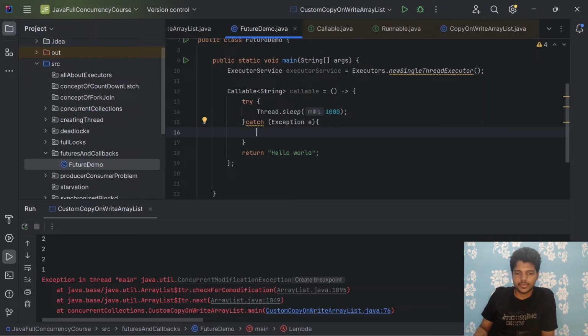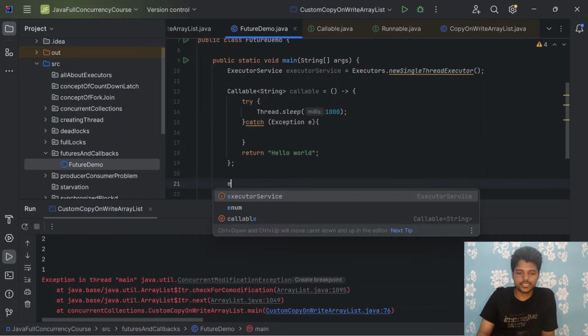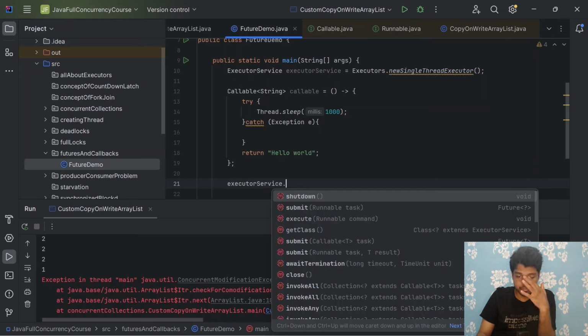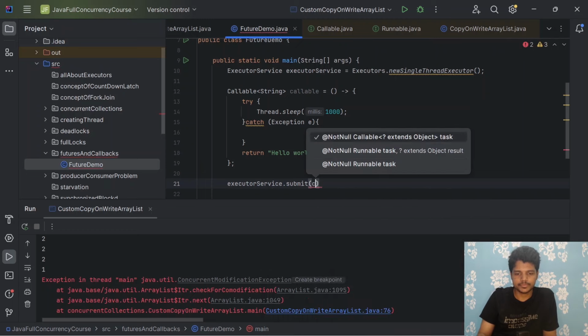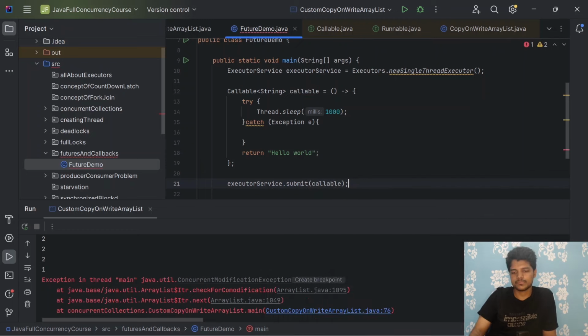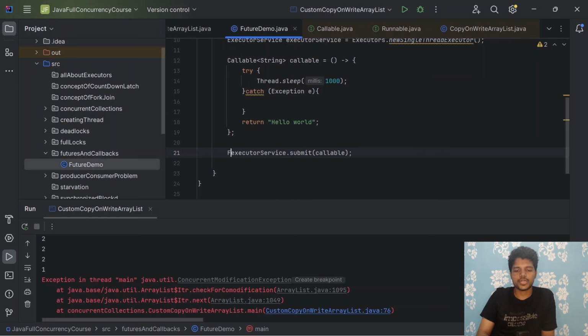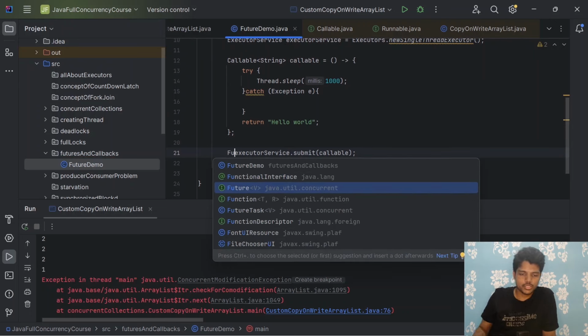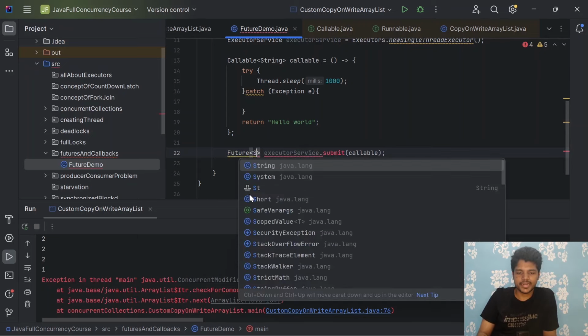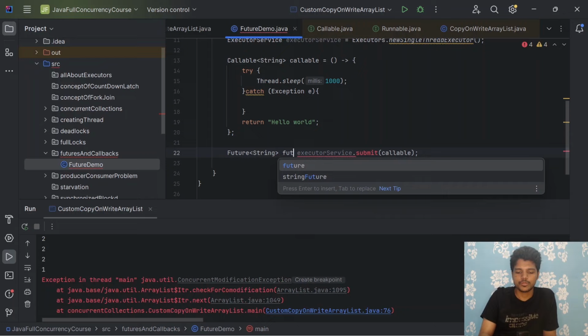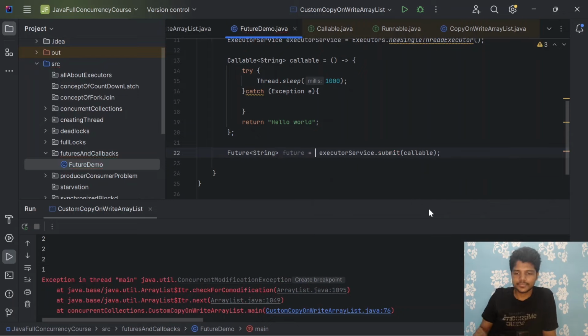And it is fine. Now you can submit a task to the executor service with executorService.submit. You can submit the callable, and you can hold that callable in the future. This is also from the Java concurrent package. It will hold the future, where the expected return type is string. So it has the complete data.